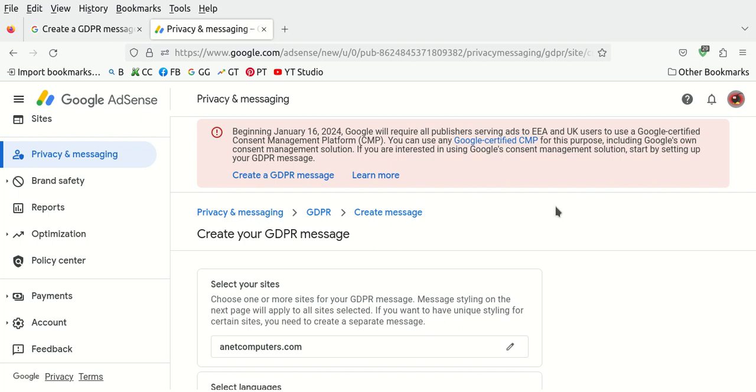Beginning January 16th of next year, Google will make it mandatory that all publishers that serve ads to end users in the European Economic Area and the United Kingdom will have to use a Google certified consent management platform. Now you can use Google's own in-house certified consent management platform, which is what I'm going to show you how to create this message.